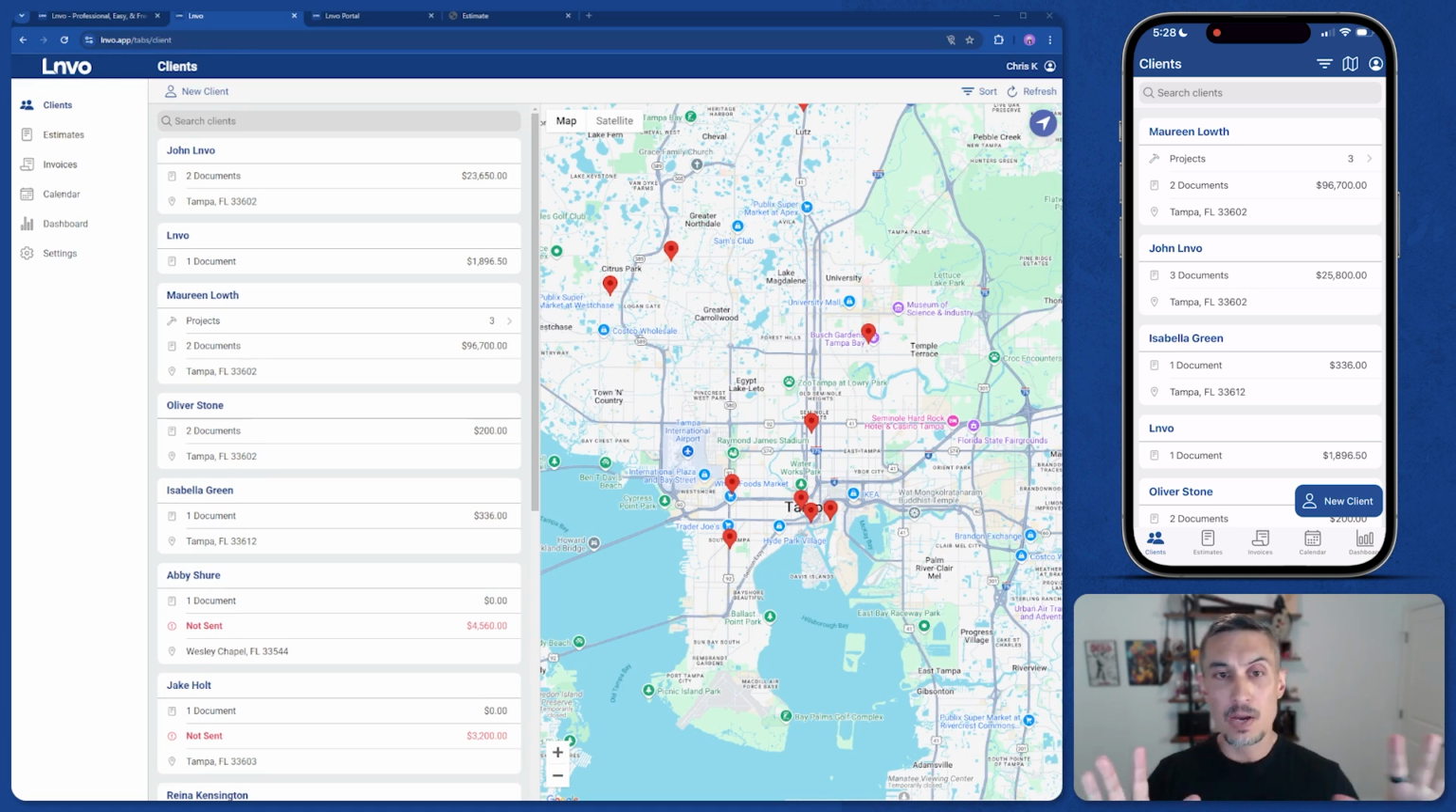So what I'm looking at right now is the desktop view, but we'll do a side by side with the phone, because Lnvo is able to be used on a desktop, on a laptop, on an iPhone or an Android phone, whatever device that you have and prefer, Lnvo operates there. And we really built Lnvo to be mobile first. So if you're always on the go, it works fantastic that way.